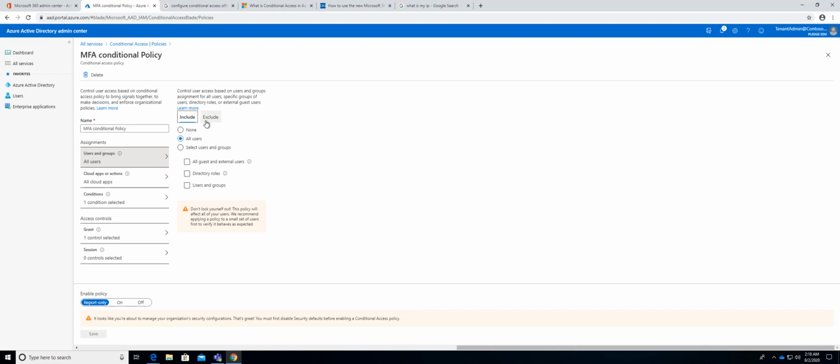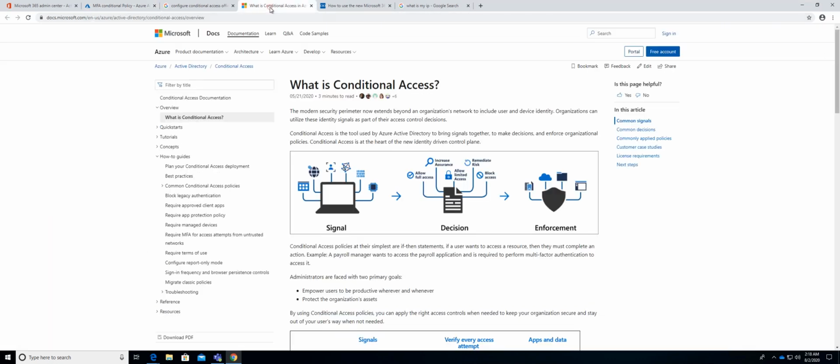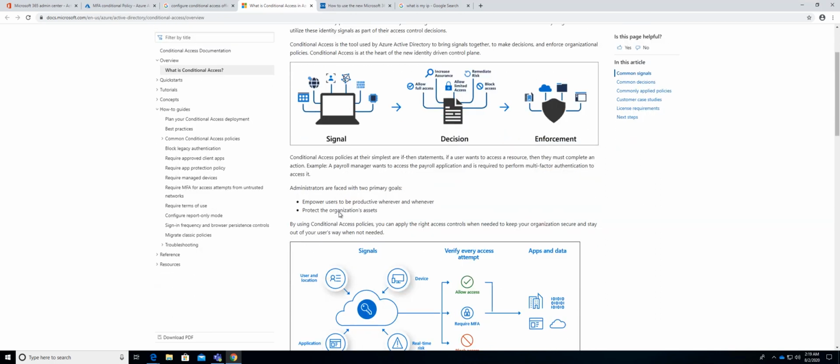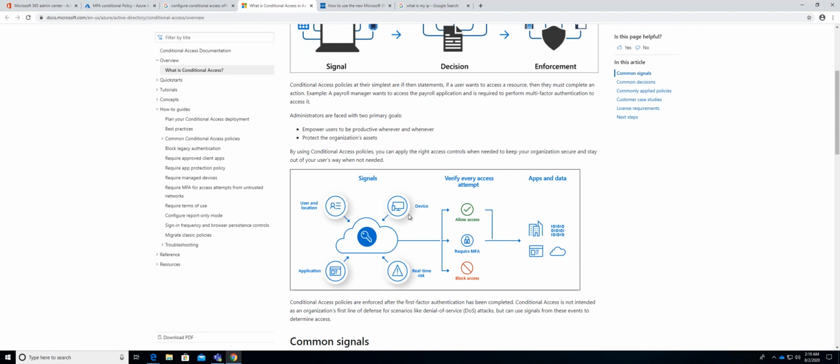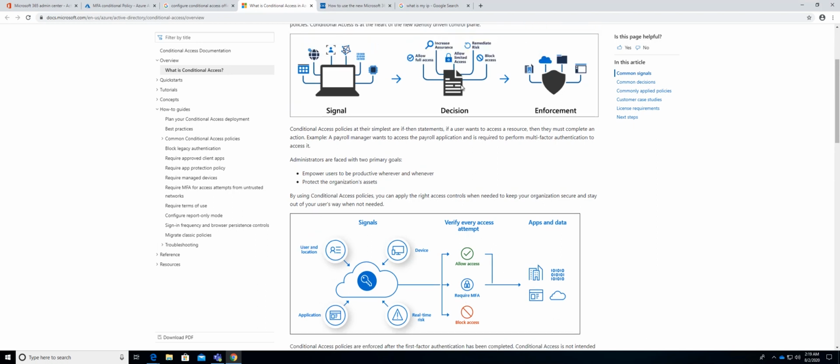So yeah, you can go ahead and put some kind of a conditional policy, and this is what a conditional policy is. Now I will open this article here. This talks about conditional access. It's a very good article. So there are signals like location, devices, applications, risk. Then verify, allow access, require multi-factor, apps and data. So you can take a decision based on the location, the apps which are in use, or the users who are doing it, and then you can do the enforcement of MFA and other things.